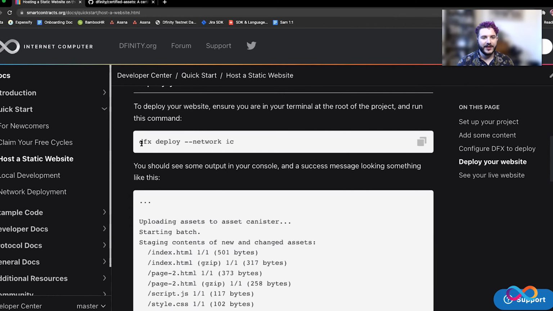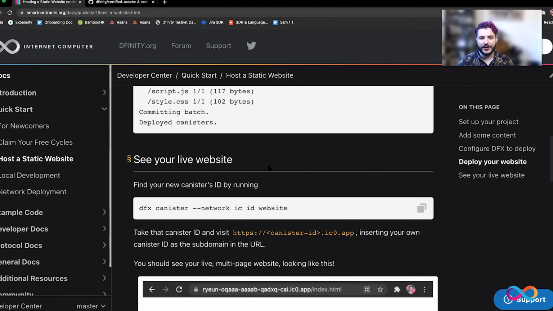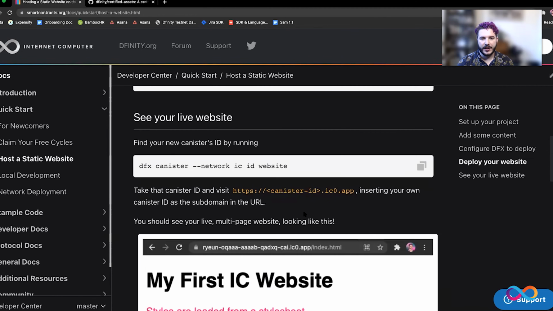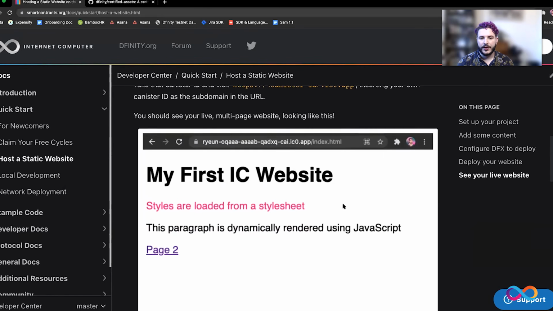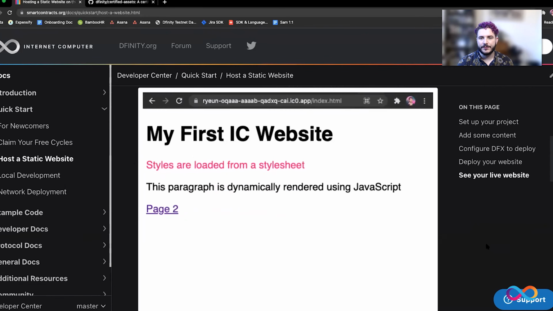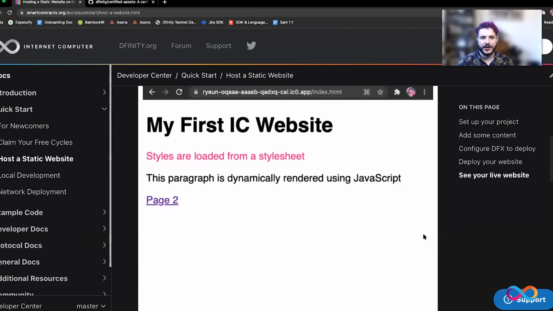So to review, the command is simply dfx deploy network IC. All of the assets will get uploaded. And then to go see that live website, you can check the canister ID of the website, which will look something like this here, where you've got these hyphen separated strings of characters. And if you go to the canister ID, pasting in that canister ID, .ic0.app, you'll then be able to load up your website and interact with it.